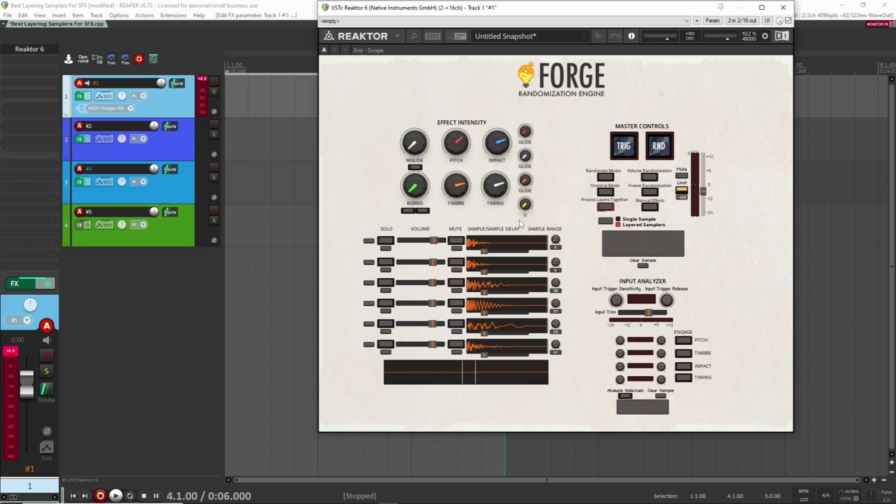So let's say I have pitch here. The pitch value is going to be different for every single sampler. But if I want them to all be the same, I can just process layers together, and now they're all going to be the same. So I'm going to keep it off.